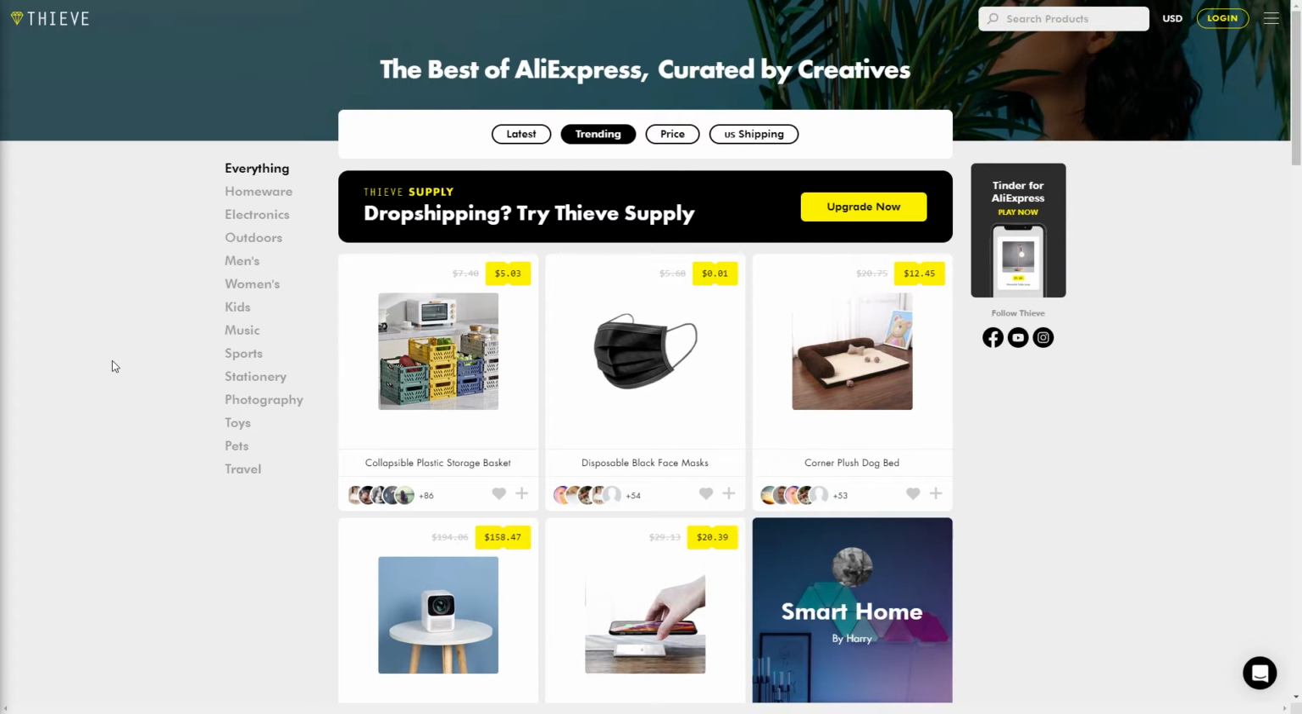The first tool I'm going to show you is Thieve.co. And here you go. This is the tool we're going to be looking at. Thieve.co curates loads of different trending e-commerce products that are currently popular on AliExpress. So to find a relevant trending product, click onto the category that your store is in.